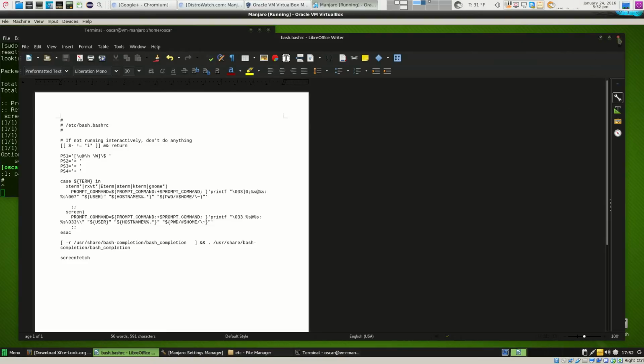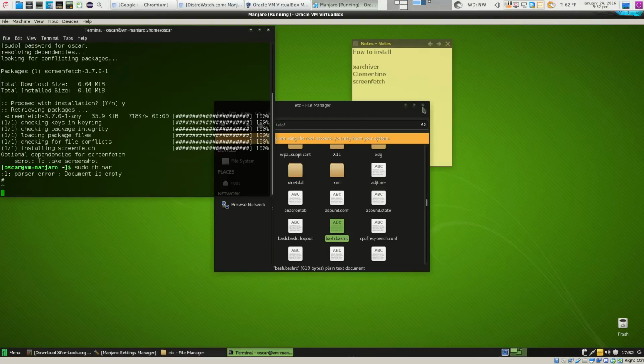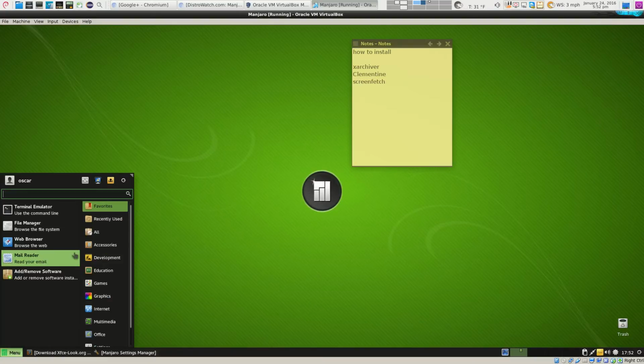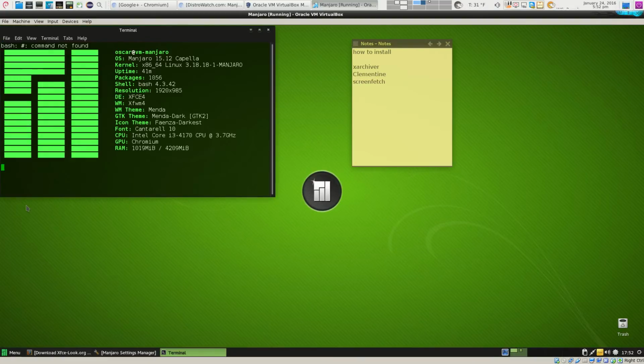Okay, close this. Okay, now we can exit this. And we're going to close this. Now next time we open terminal, we're going to have that. Pretty awesome, huh? Nice design here, your specs here, your theming, desktop environment, window manager theme, icon theme. So it's pretty dope. I like that.